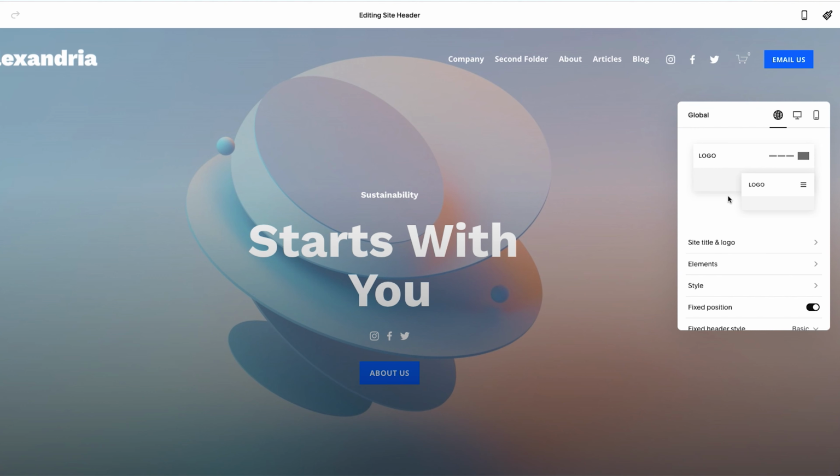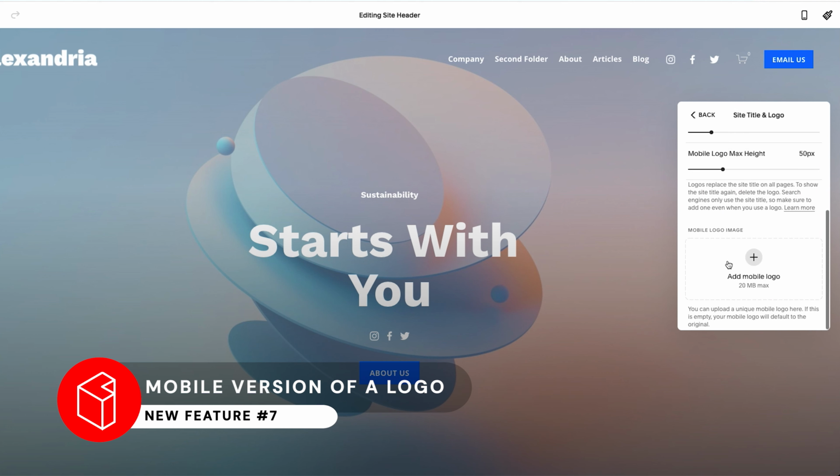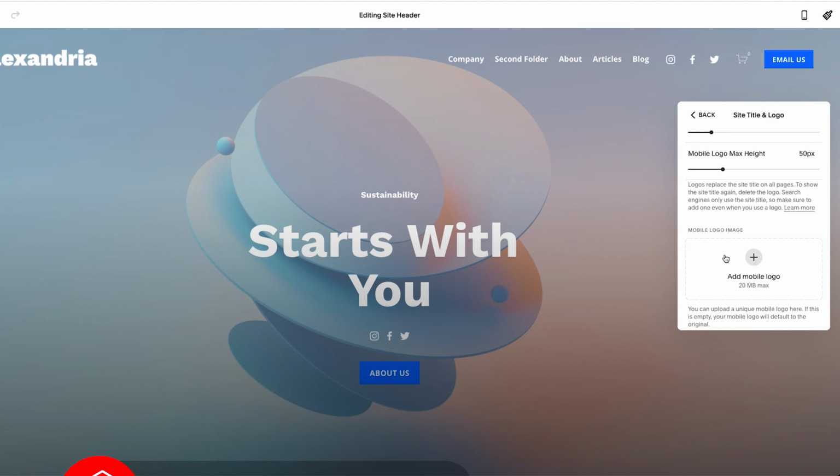And this is not the newest feature, but it is a newer feature. If you go to site title and logo, you'll see here that you could actually add a mobile version of a logo. So if your logo doesn't look that great on mobile because it's just too much and you want to trim it down to just your icon or something like that, well, you could upload a separate image that will work just for mobile, customize the sizing as you like.